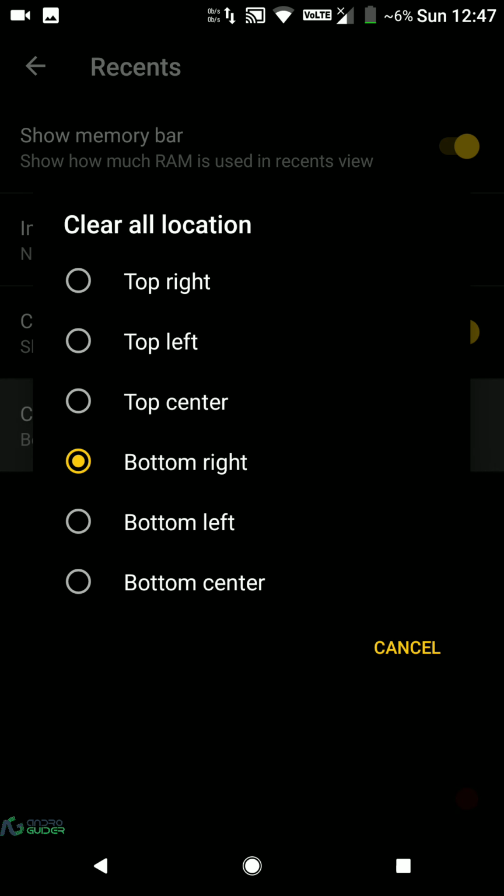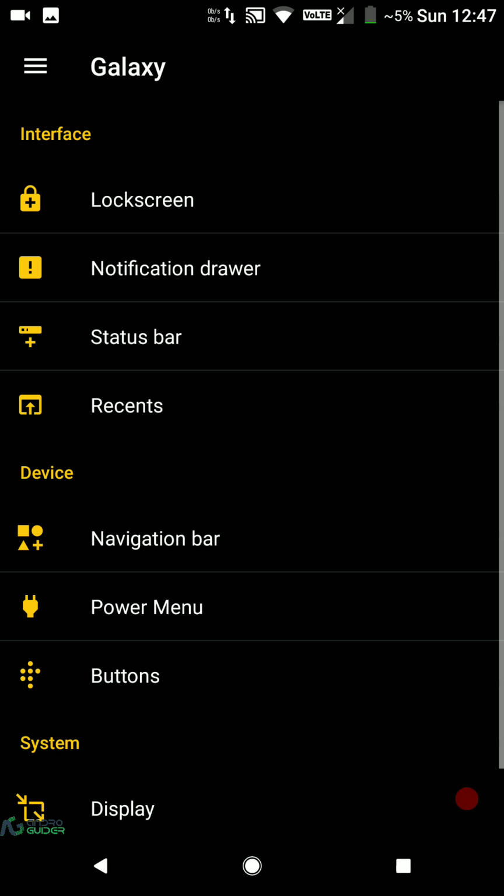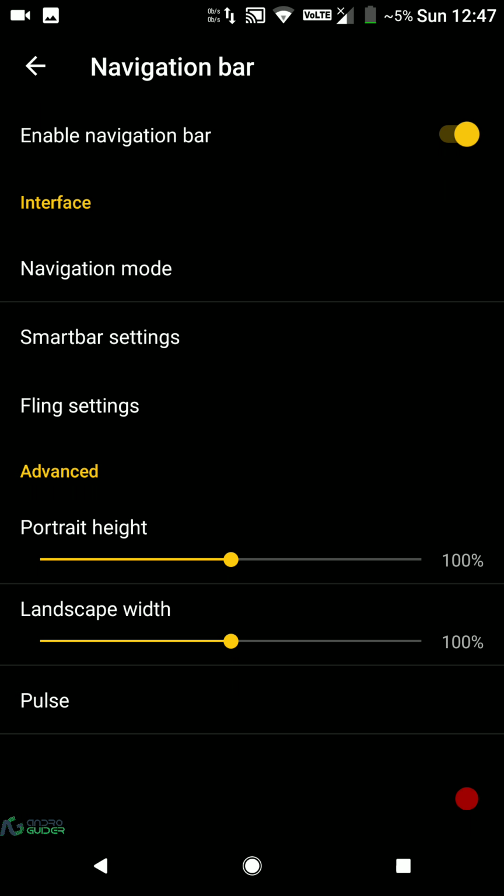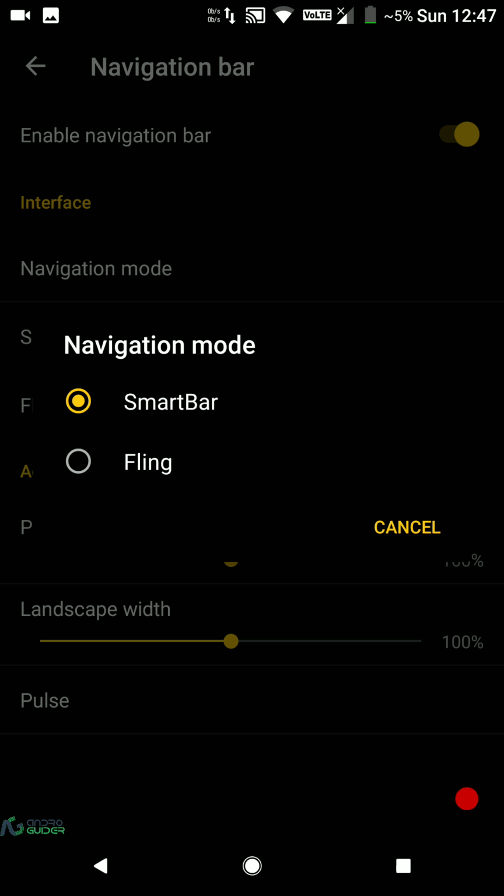Then you can configure the location of the clear all button: top right, top left, top center, bottom right, bottom left, and bottom center. Navigation bar settings, we do get both smart bar as well as flink.